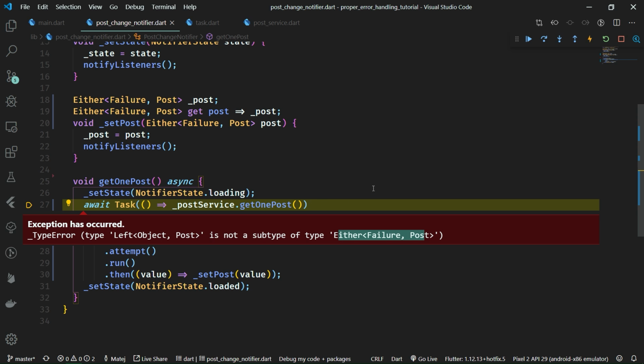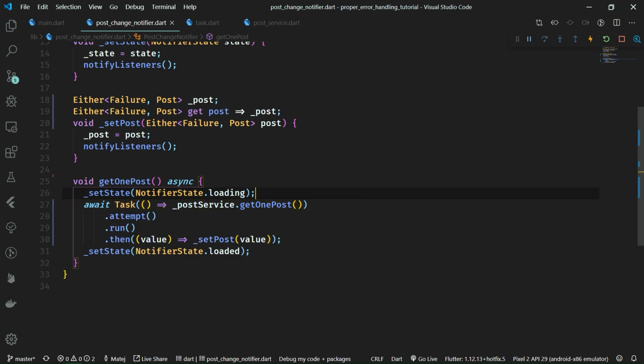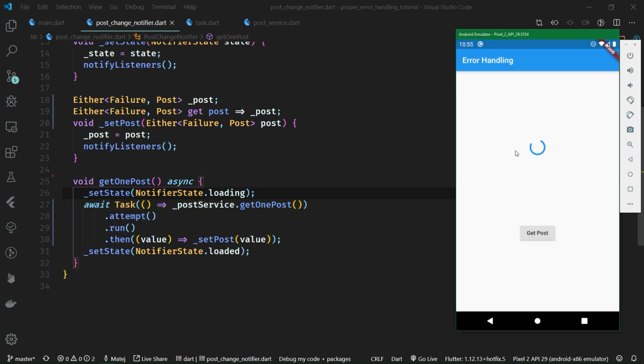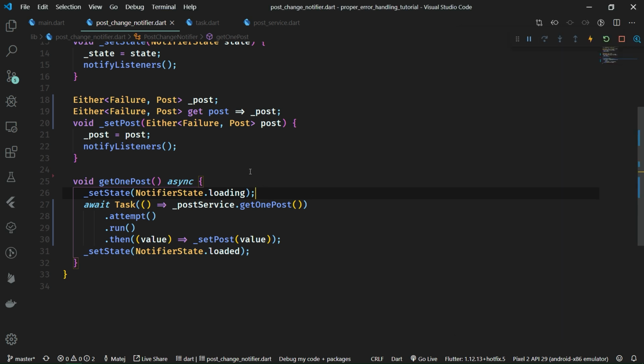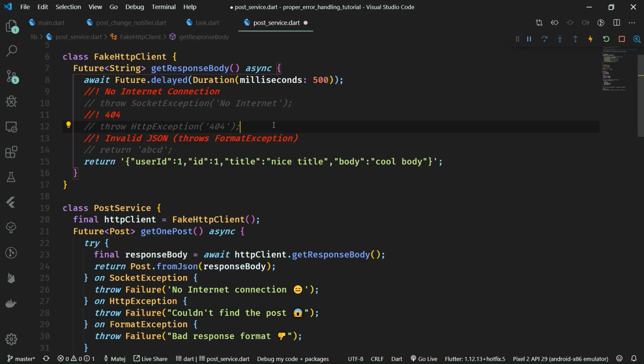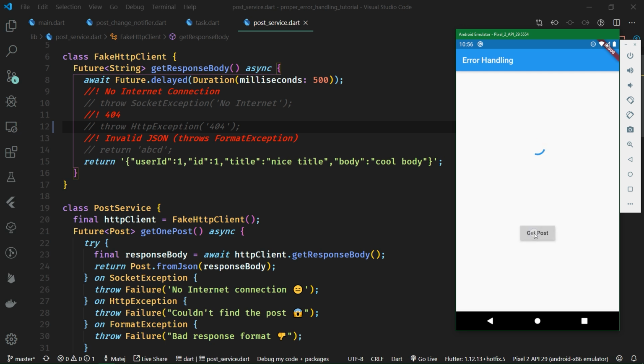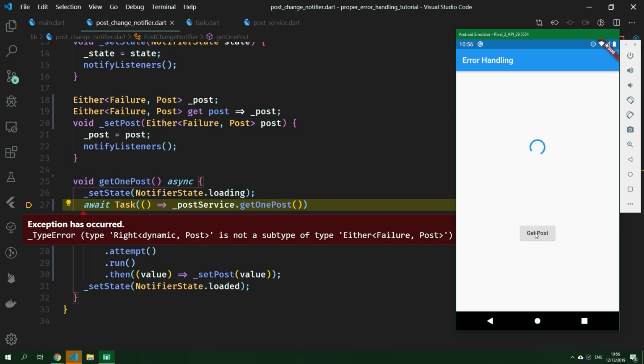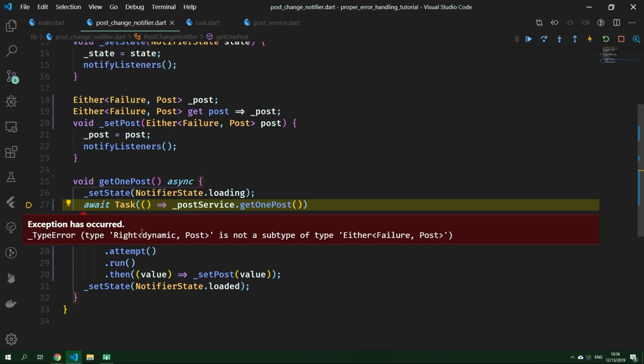Interesting. So let's just continue. And the app will just not work. It will just continue spinning this circular progress indicator. So something is not correct in here. Let's just try this when we don't throw any exception, but we just return the success data. So once we save that, we continue on with getting the post. And now we have another type error, but this time it's not that the left is not a subtype, but right is not a subtype of either failure post.